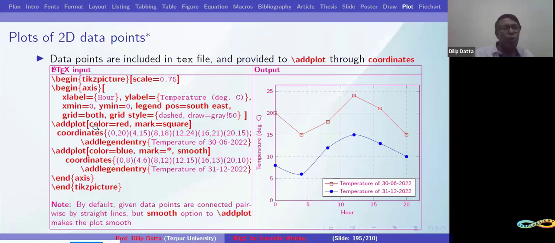Legend I am coming to show. Now you see grid. Grid is used equal to both, means both x and y direction grid lines are drawn. Then grid style equal to dashed lines. This intensity, color intensity is reduced, gray divided by 50. Very thin painted is made because it should not be prominent, then it will be difficult to understand the actual plot.